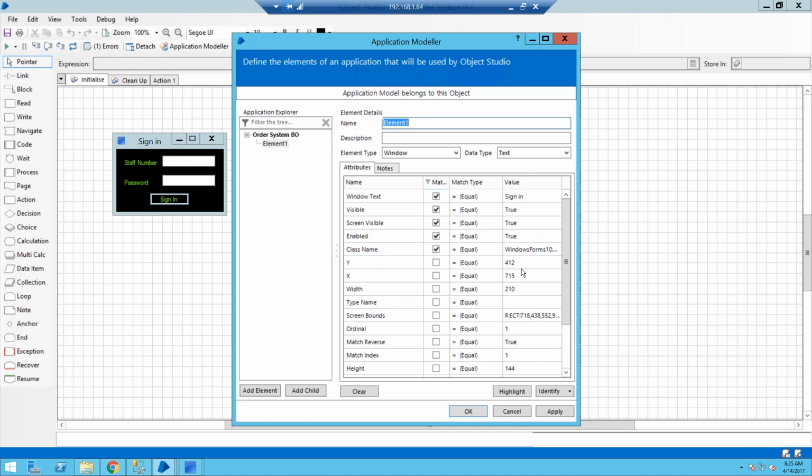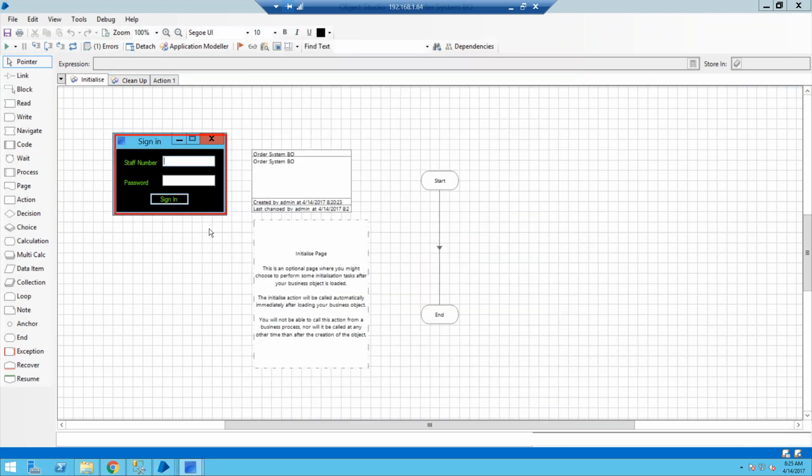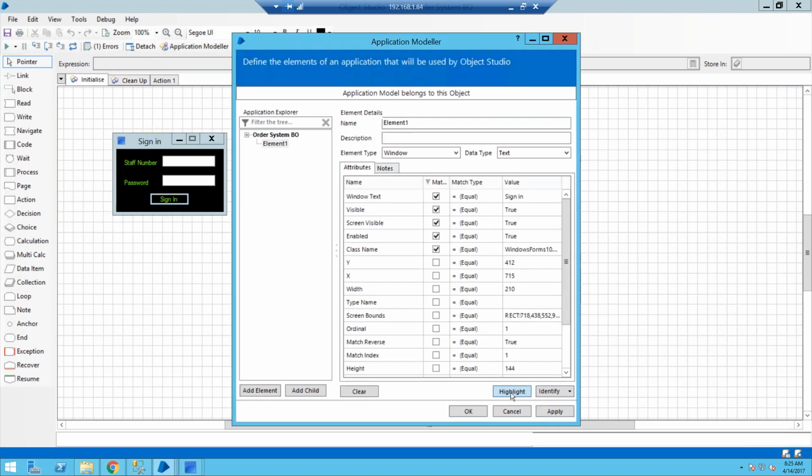And yeah, this is a very important thing, because you need to select this kind of search criteria to uniquely identify any element. You can check with this highlight button. If I click on highlight, it will show me what element I have spied. Okay, so I can name it login window, and you can see here it is. Okay, and in this window I can either add an element or add a child.